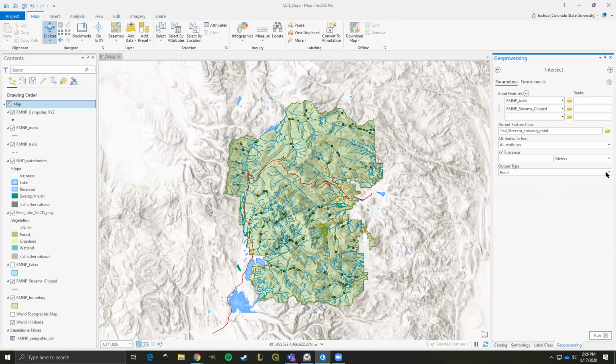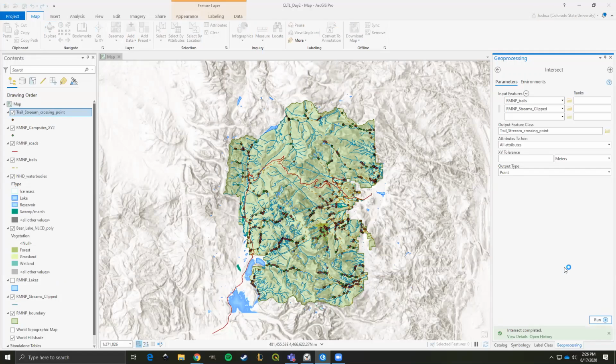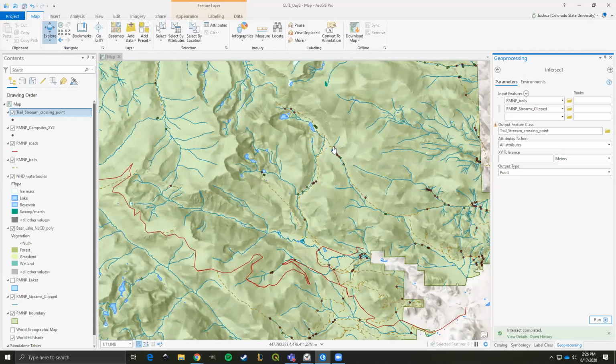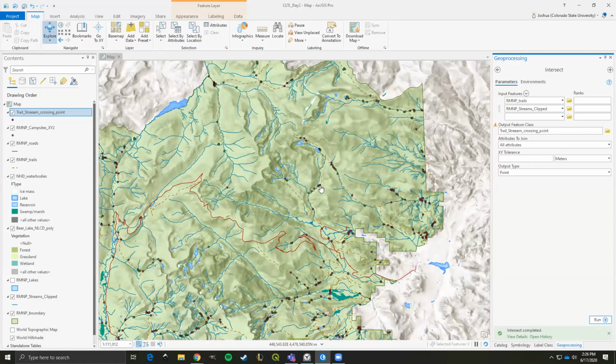The problem before was that it was the same as input, which was a line. And where a line crosses another line, it does not make a line, it makes a point. So that is what we want. So now when we click run, you can see it comes up with points on our map where streams cross trails.